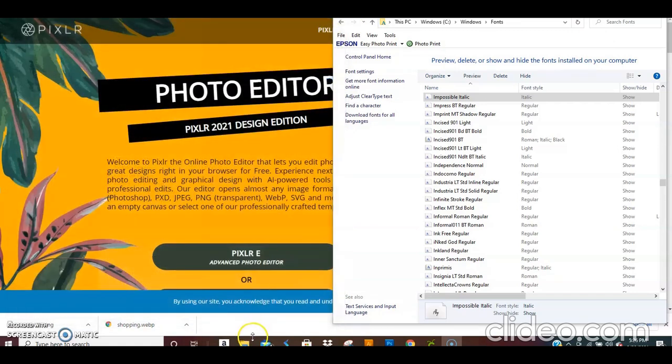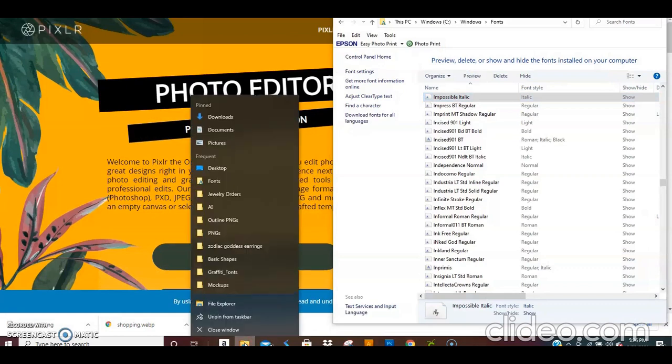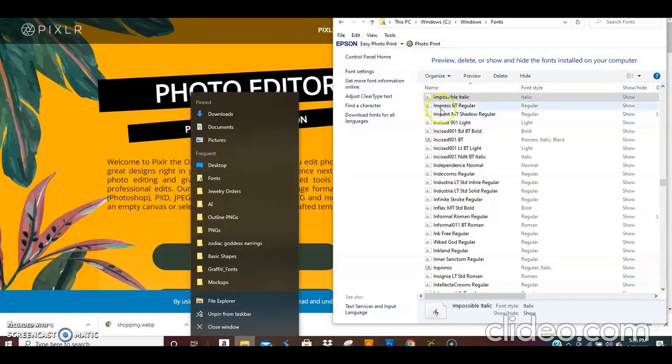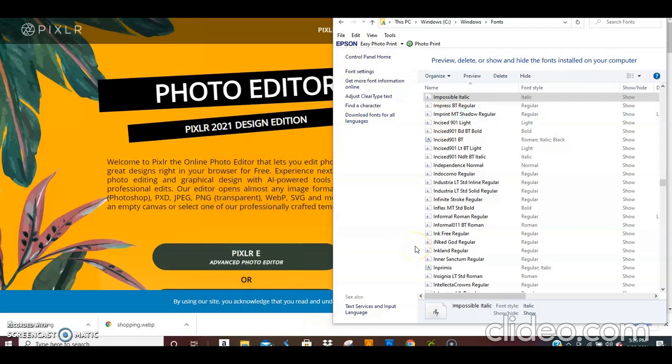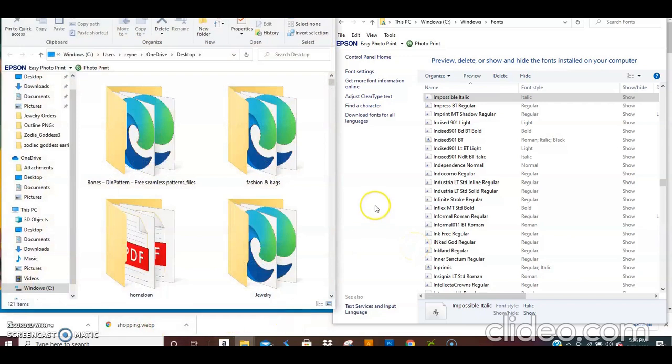Let me close this so you can see. Once it opens, I should not have closed it. Hold on one second. Let me open, let's go with download desktop. So if you pull it there and desktop is there, click desktop so it can open the desktop.